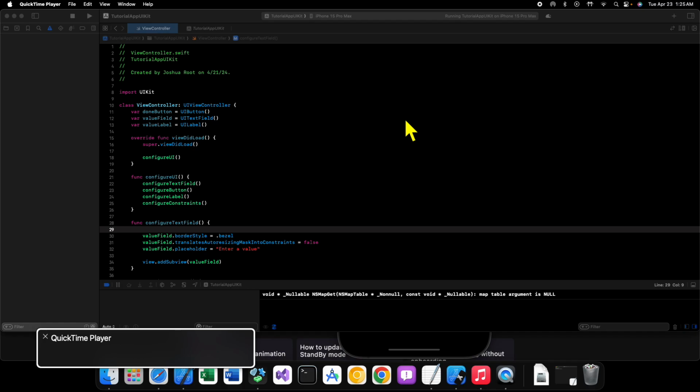We're going to be continuing on with our iOS development with UIKit series by talking about how we can customize our UITextField to be a secure text field for things like passwords. This is going to be a little bit of a short one because we just need to modify a single property on our text field.